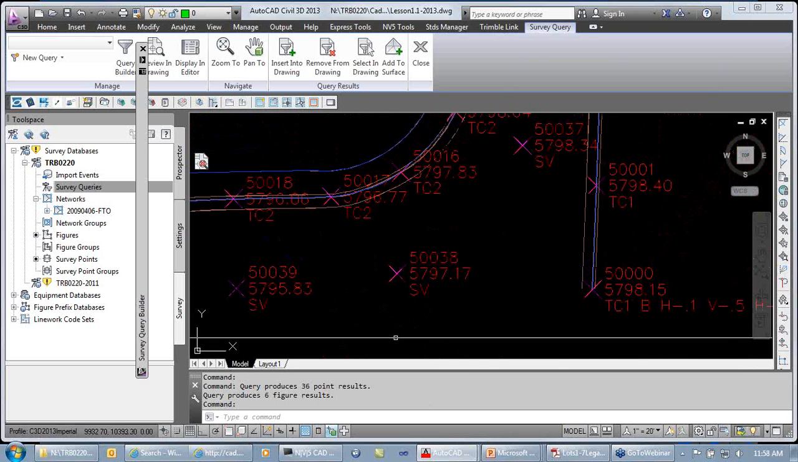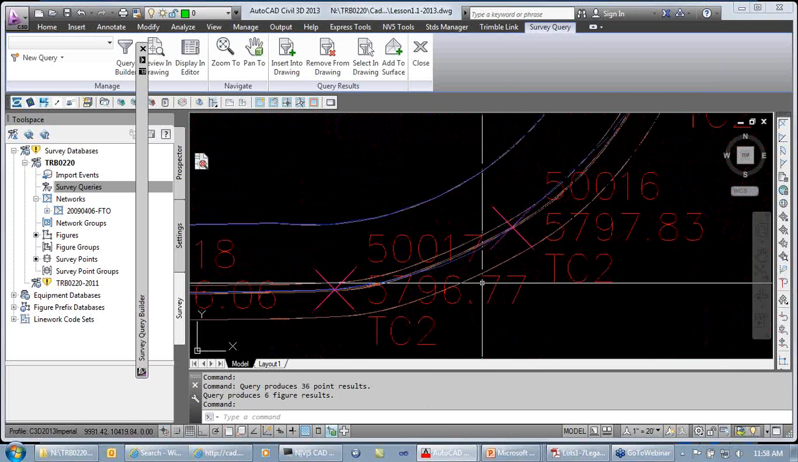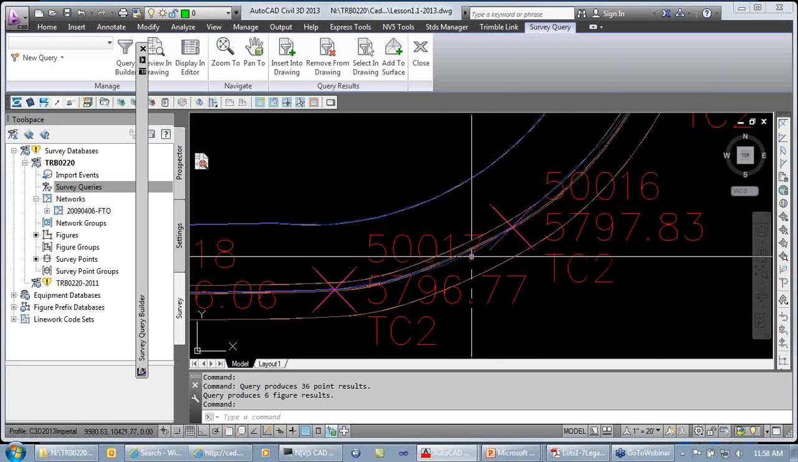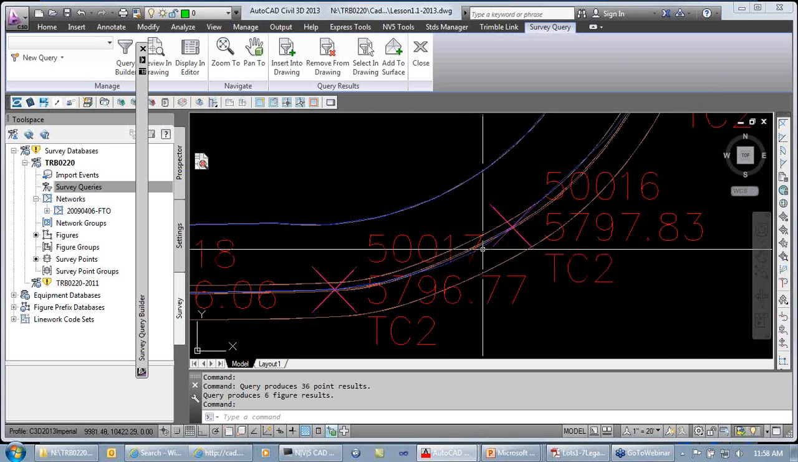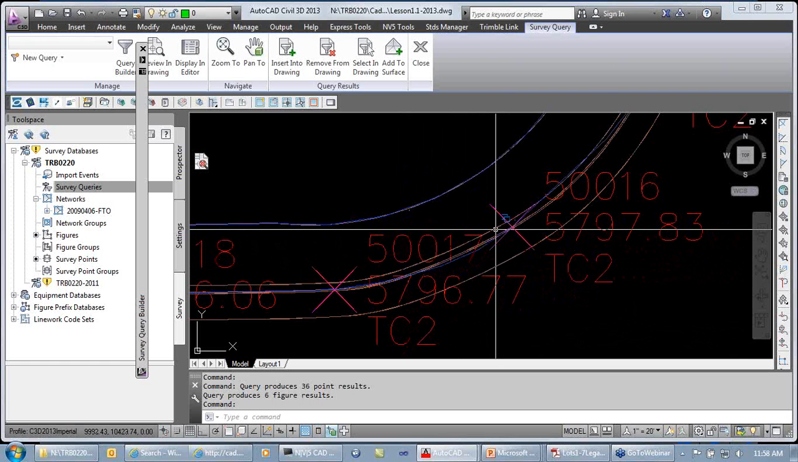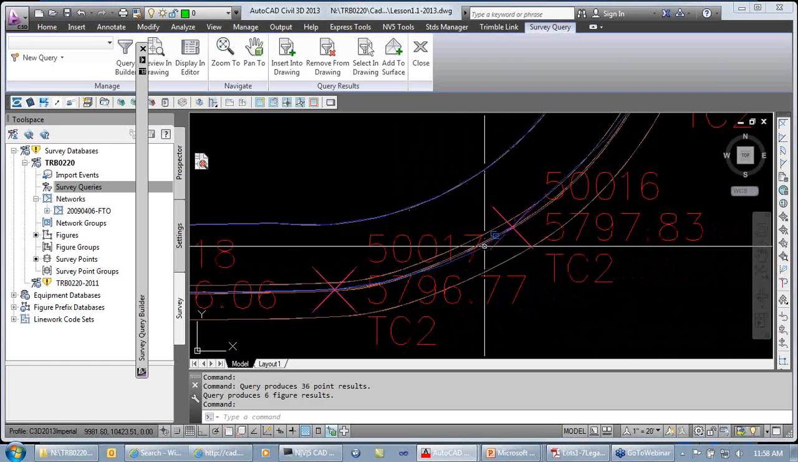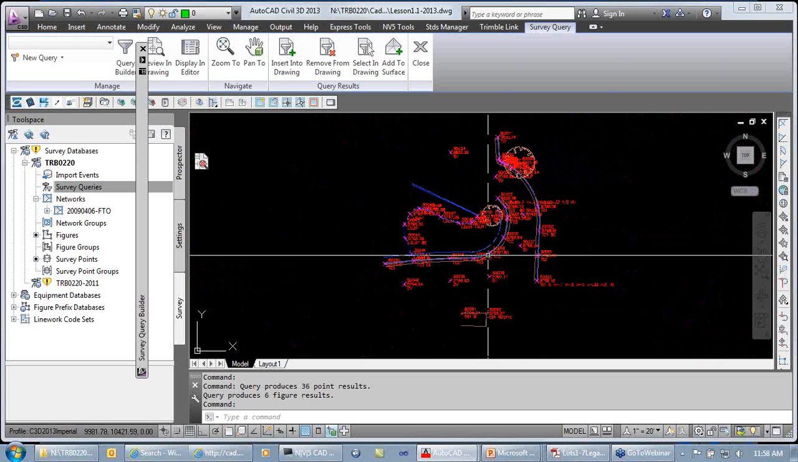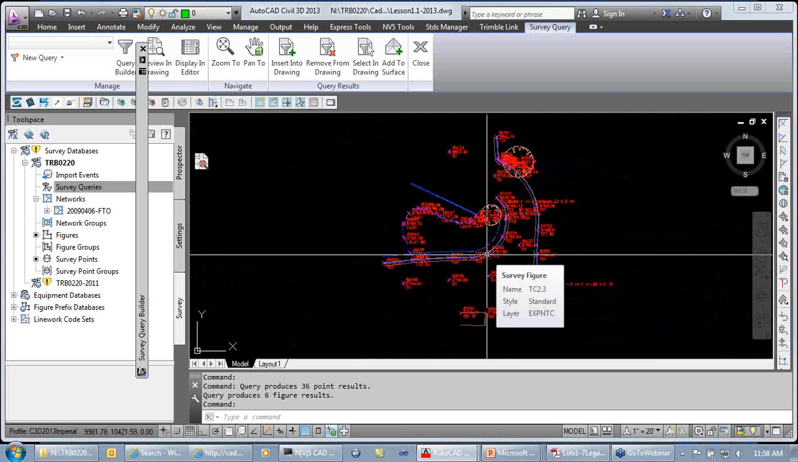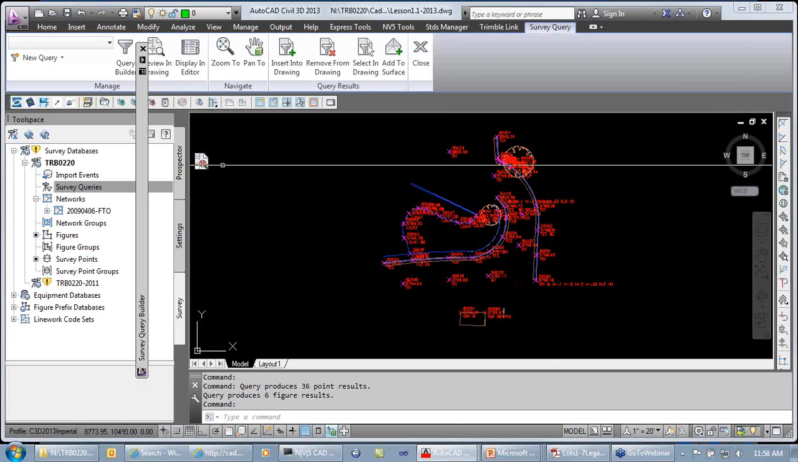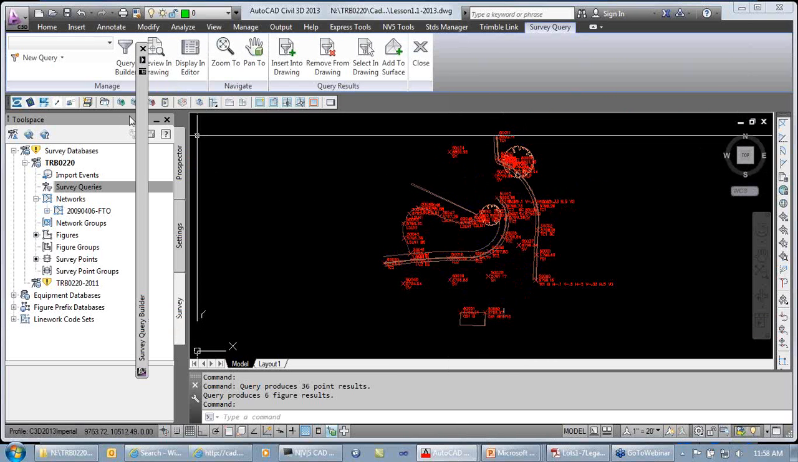I do have some feature lines being drawn by offset commands. It does not highlight those, but it is highlighting the main feature line for this curve group that I have. So it highlights the main one, but it does not highlight any of the offsets, because their names don't match my query condition. All right, let me get back in. Let me clear that preview.